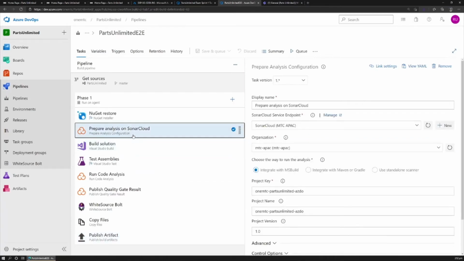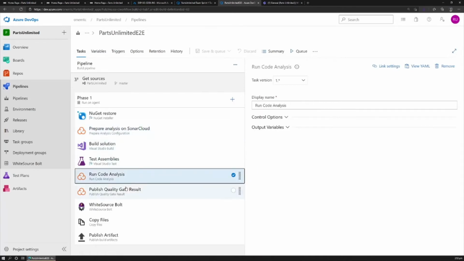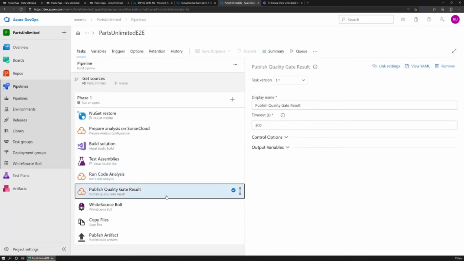In addition, I actually added integration with some third-party tools, right? So two things that I did here: first, I integrated with Sonar Cloud. Sonar Cloud is the cloud version of SonarQube, which will do static code analysis on my code, right? So this is what this is doing. And the steps are really to prepare, then run the code analysis, and then publish the results.